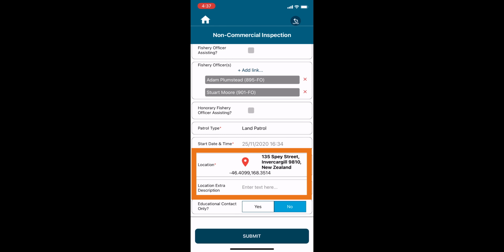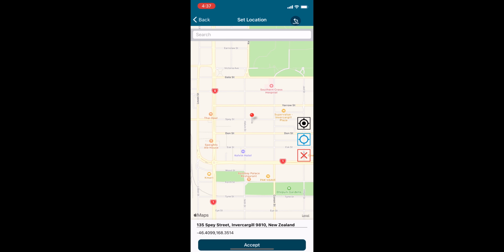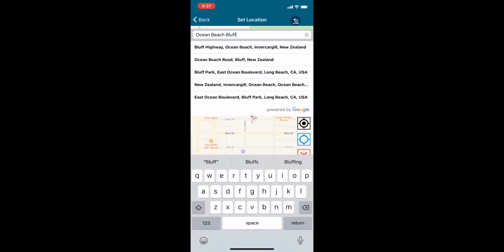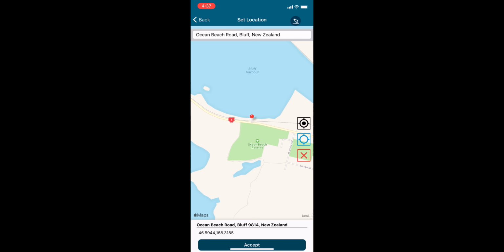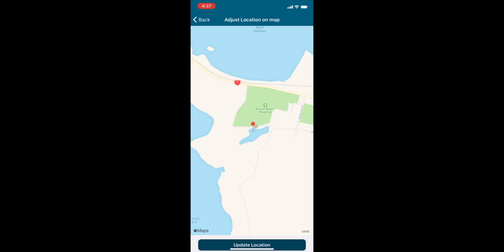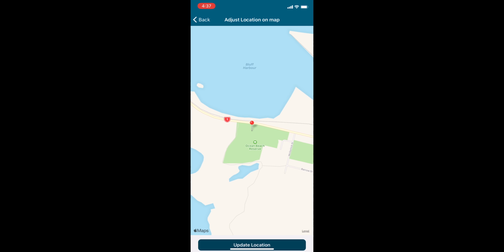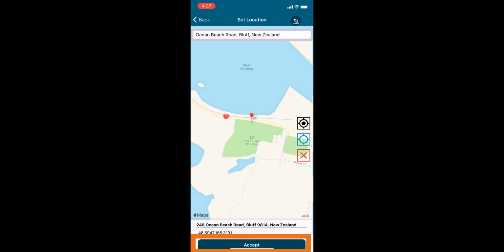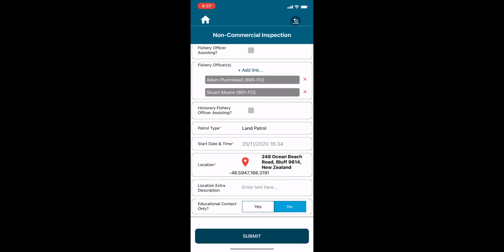To change the inspection location, click on the red balloon marker. There are three options. You can either type the new location, or you can drag the red lollipop marker to the new location, or you can select the blue crosshairs, which allows you to drag the map while the red balloon remains stationary. Once you have the correct location, click Accept to confirm.